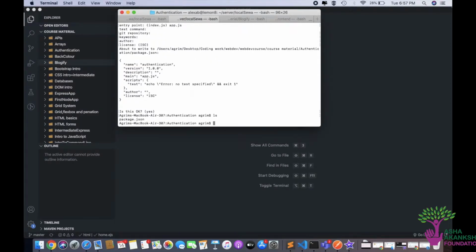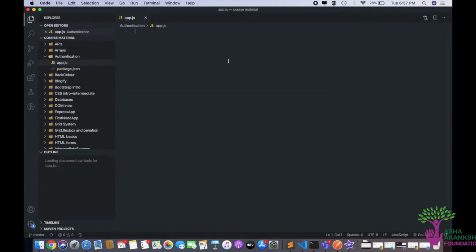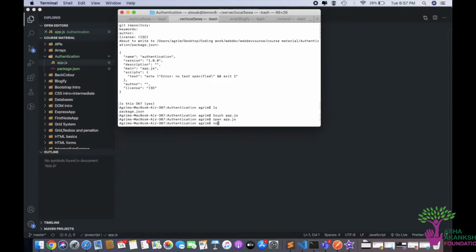Great. So now we should have our package.json. Excellent. Now the next thing that I'm going to do is I'm going to touch app.js, and I'm going to open app.js. Great. And while that happens, I'll install express and EJS, and also mongoose. We'll need mongoose later, not in this video specifically, right?